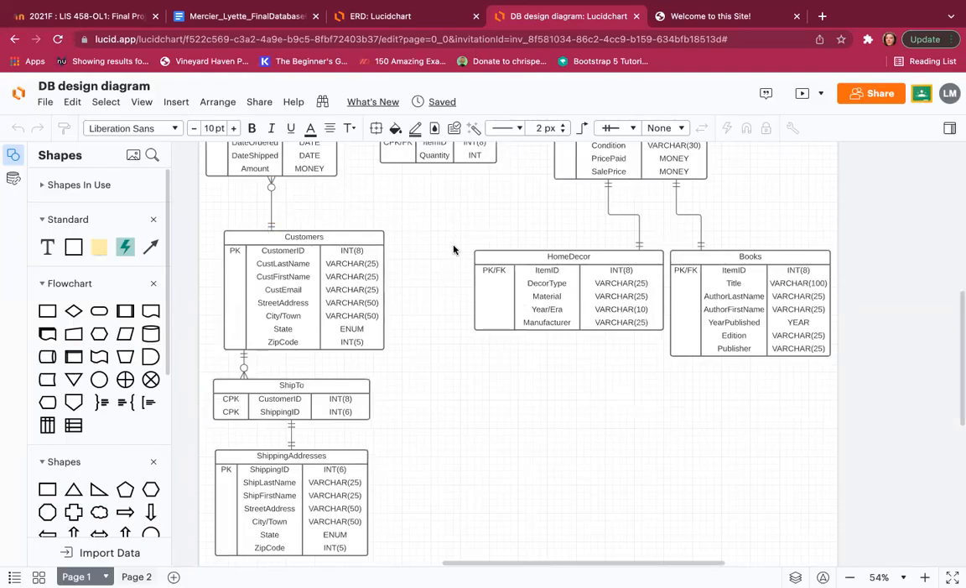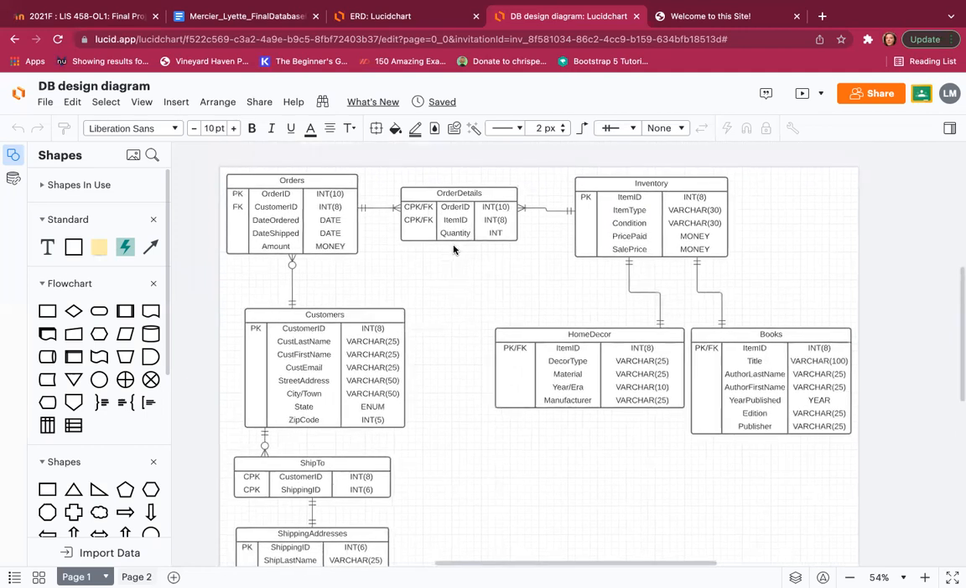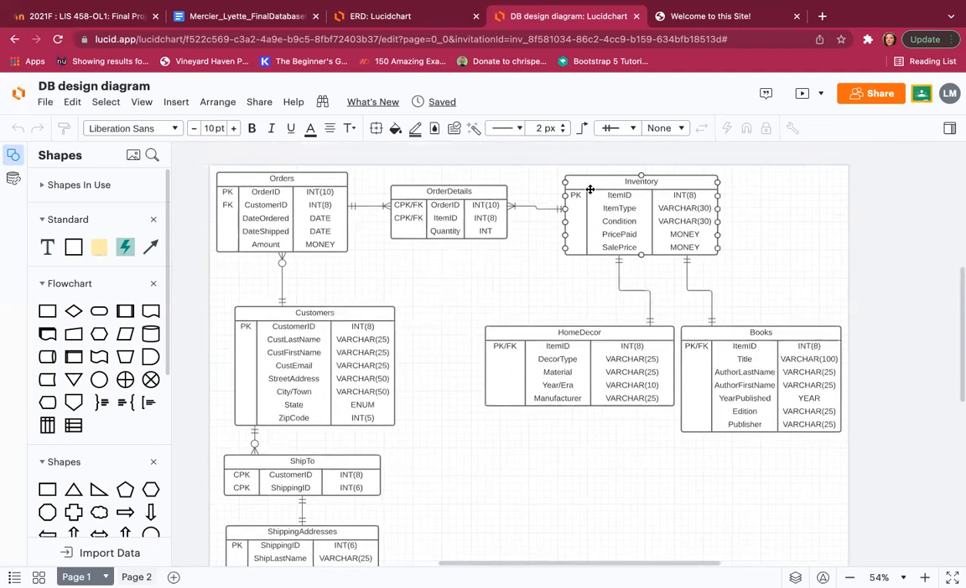Okay, this is a little more detailed. As you can see, we have the primary keys and foreign keys defined. Everything goes into the inventory and is given a primary key, and then it is split either into home decor or books. And the primary key carries into the subchart as the primary and foreign key. There is the combination primary foreign key.